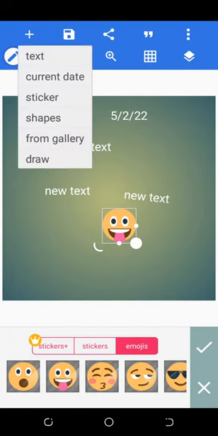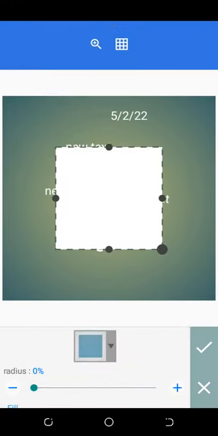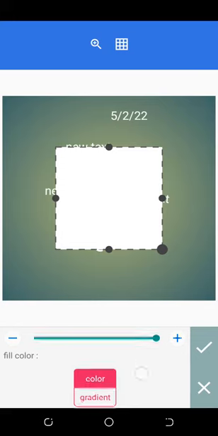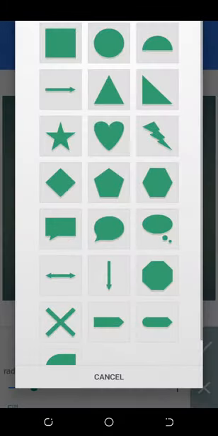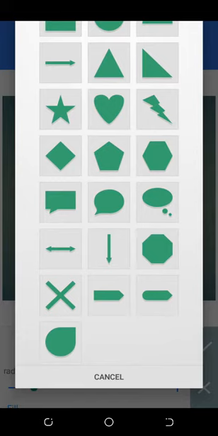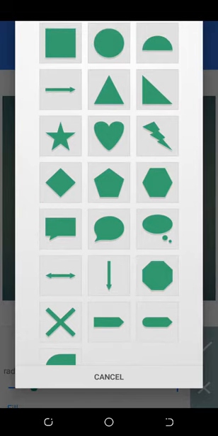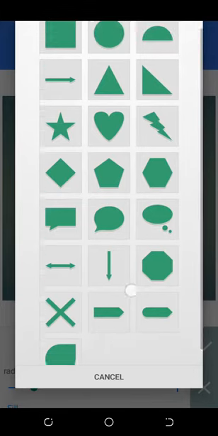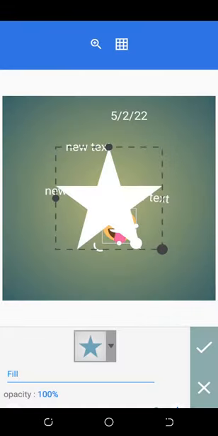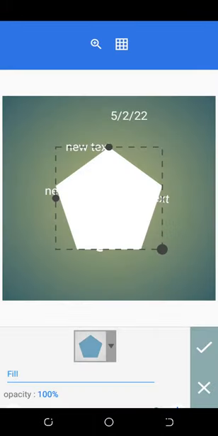Still here are the shapes. You can see this is a square shape. Actually, there are different shapes. To get a shape, look at this place and click on it like this. Here are the different shapes. You can see circle, oval, heart, star. There are different shapes depending on what you want to use. Whatever you want to use, you just click on it.